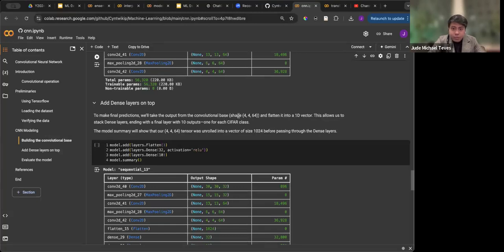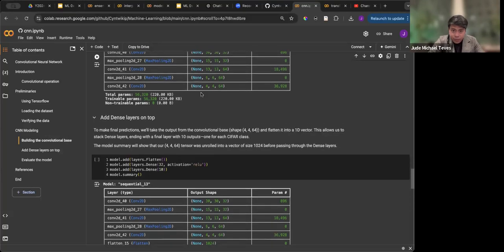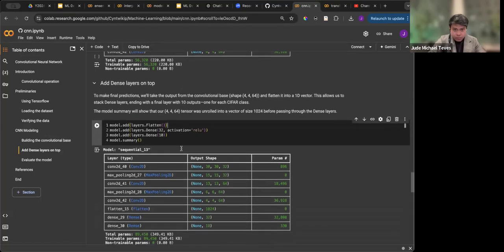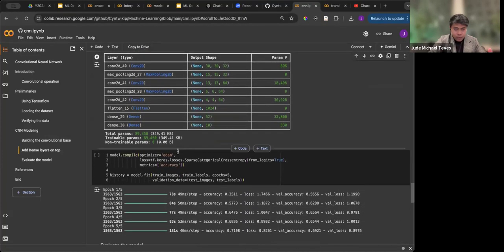So we're going to take the output from the convolutional base. The shape is 4 by 4 by 64. If you check the model summary here, you're seeing that. And we flatten it into a 1D vector. That's the first thing that you're seeing here. You flatten it, and then after that, you add the dense layers. It should end with 10, as I mentioned. And then after that, you just compile it.